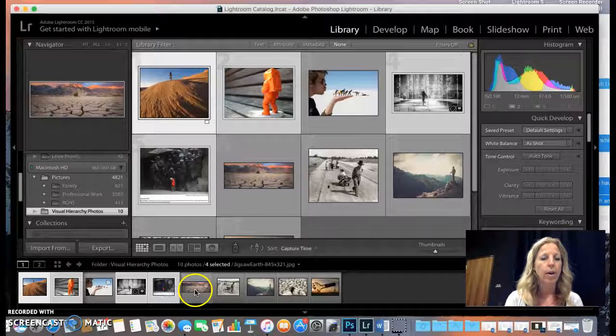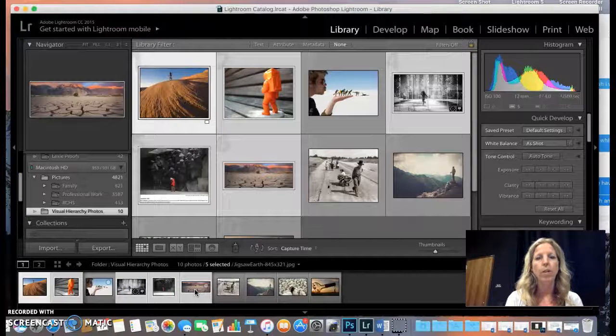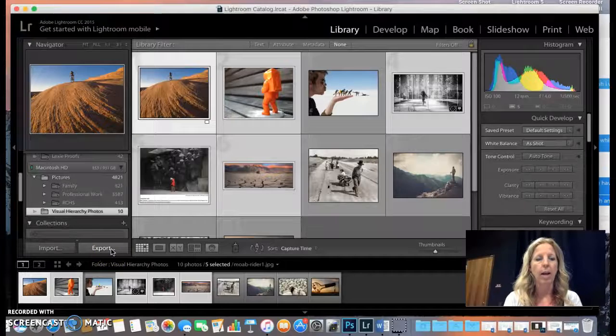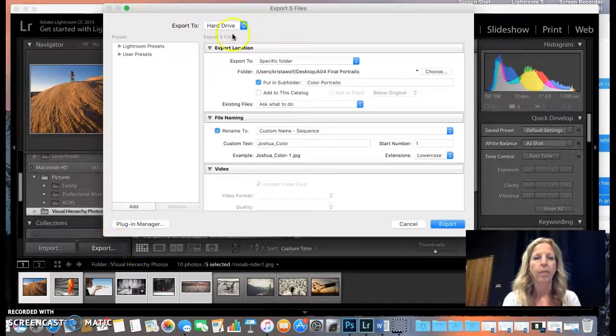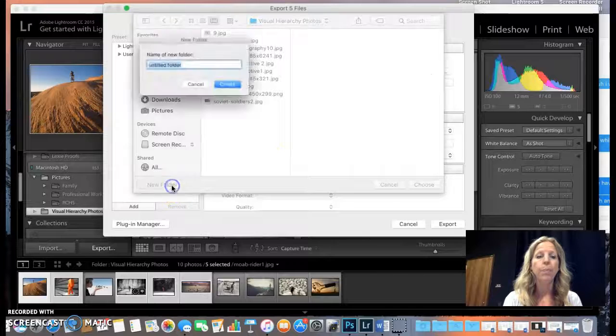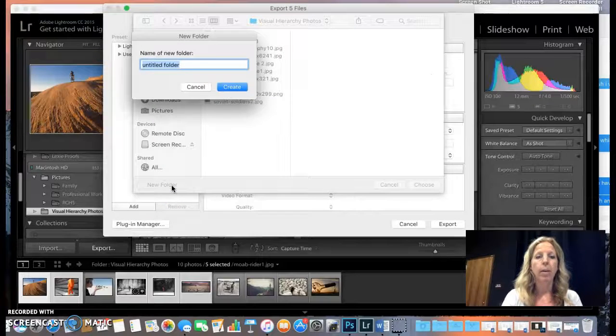All right, so you're going to go ahead and select your best 5 when you're ready to export. And for the visual hierarchy ones, you're going to select them first, then you're going to select the force perspective. So for the export, you're going to click again in the library module on export, and this familiar window will pop up. We are exporting to a specific folder, and you're going to want to create a folder for you and your partner that you can easily copy to the submit folder. You can create this folder right in the submit folder for visual hierarchy, but again, you want to put the name of you and your partner.